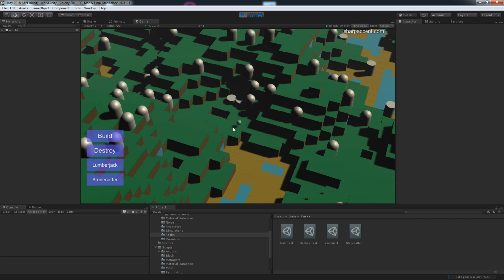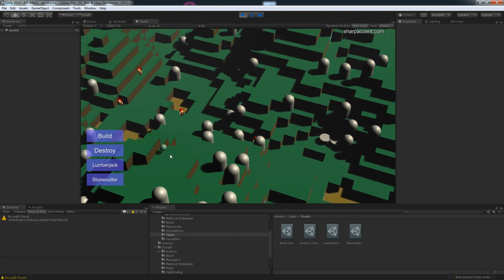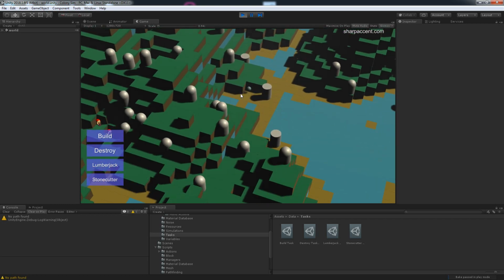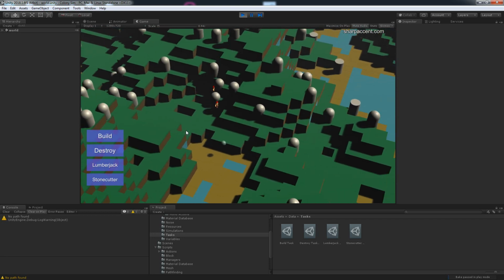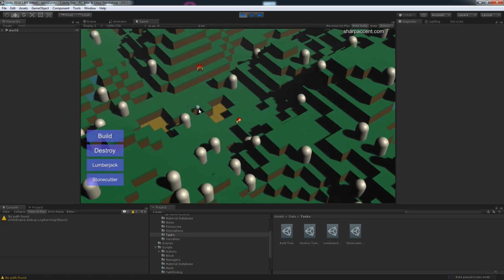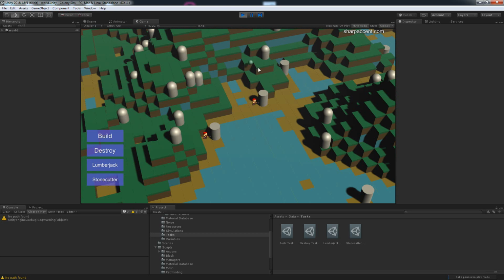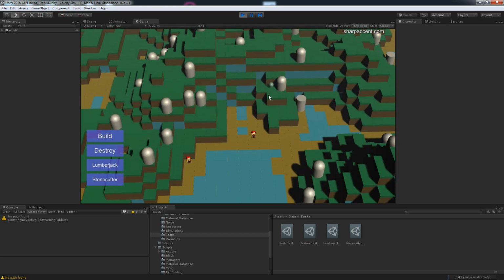So let's do it like this. And that one guy is going to go and find that one. Okay, remove one, remove the other. And they're going to go and remove that one as well. And thus we have gathering materials.